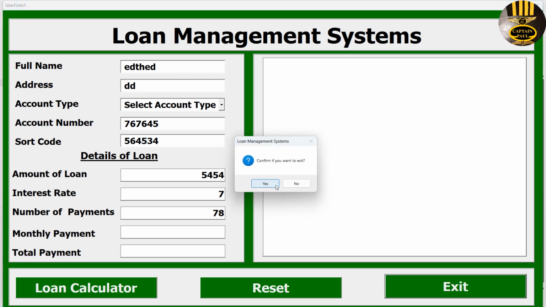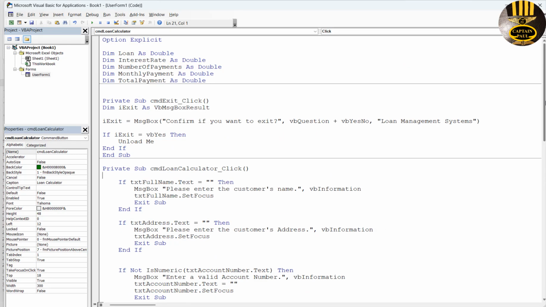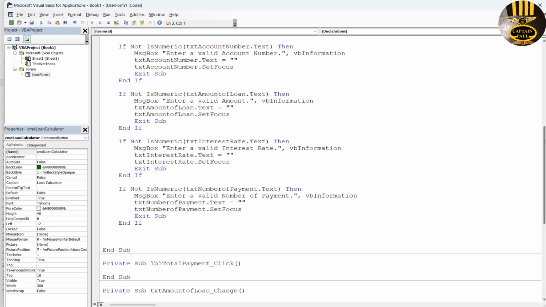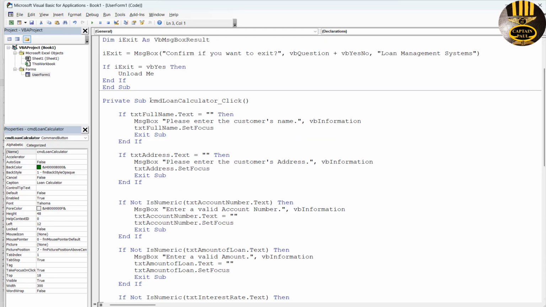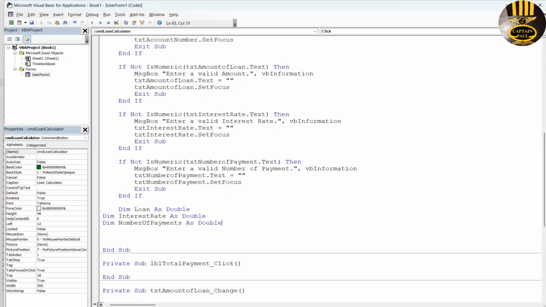Let's continue. So back to my code. And right here, what I want to do is assign some value to these variables. Let's just grab hold of these three variables first. Right underneath here, I'm still on the loan calculator command button. I don't need the Dim and so on anymore, so let me get rid of that and get rid of this as well.